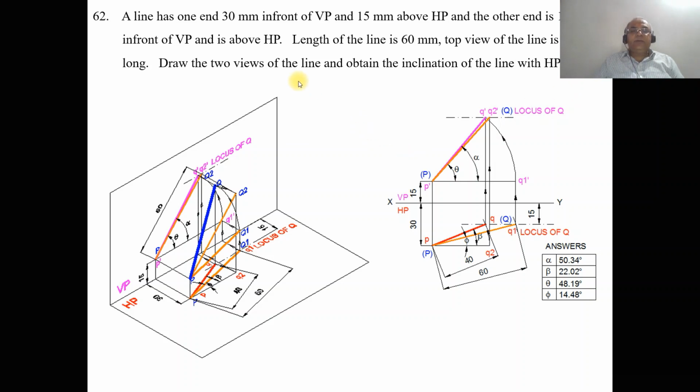So here we will try to analyze this problem by using 3D and also by using the orthographic view. To do that, first we are going to consider a line that has one end 30 mm in front of VP. So when you look from the top view, we can see the distance 30 mm in front of VP. When it is looked at from the top view, the image will be projected onto the horizontal plane, and you mark this point as capital P and small p here.